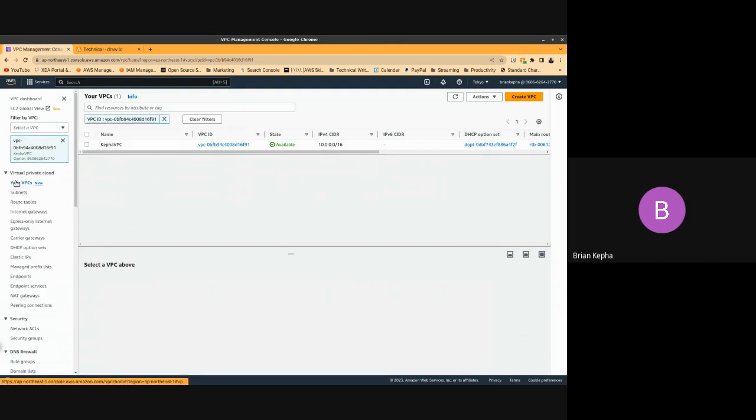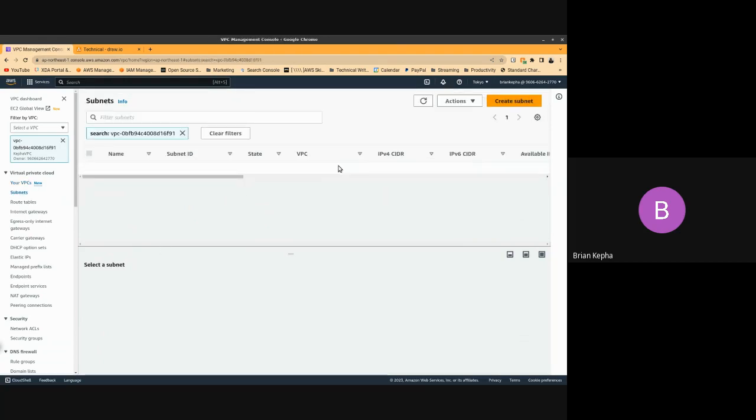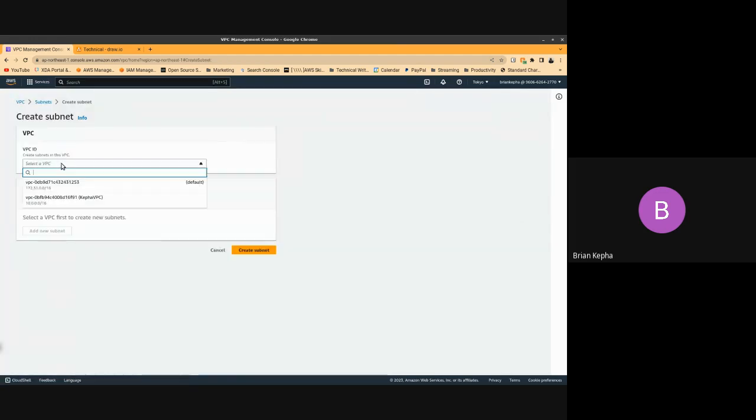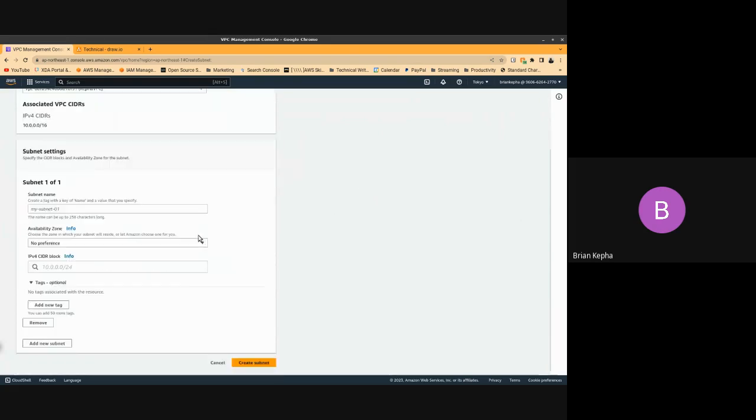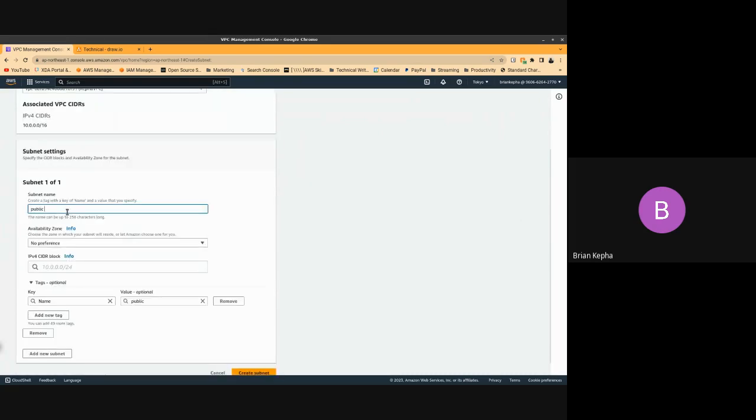Kefa VPC. So when you select a VPC, it will only give you the resources that are linked to that VPC. So from there, next we go to subnet. So we want to create one particular subnet. So let's create subnet. Because we want this subnet linked to our VPC that we've created, let's even call it public subnet here, because it's just me here. So I can call this public subnet.